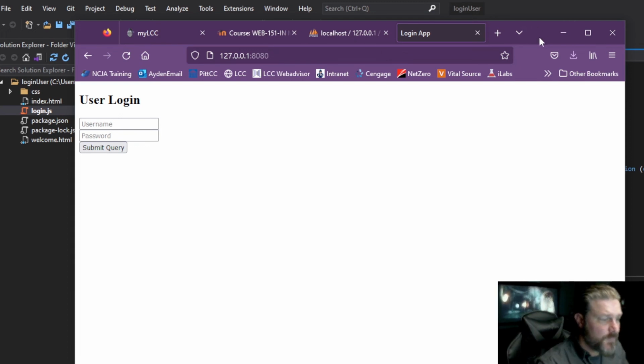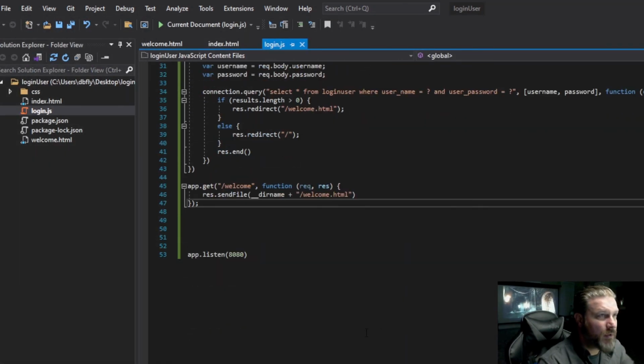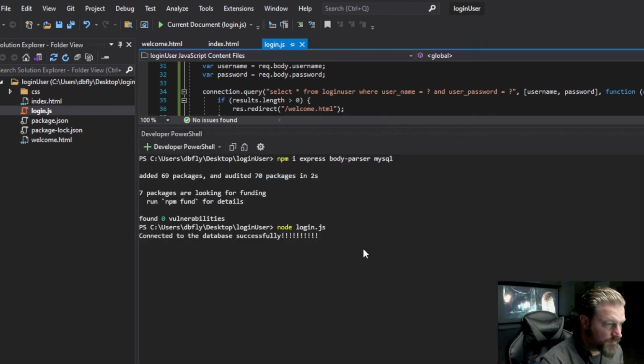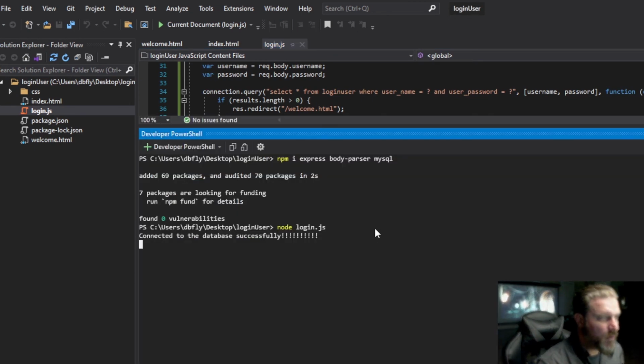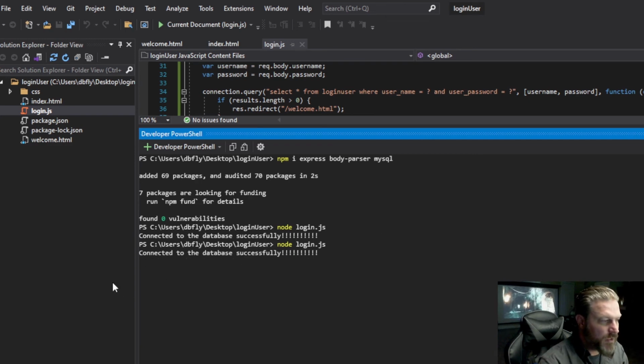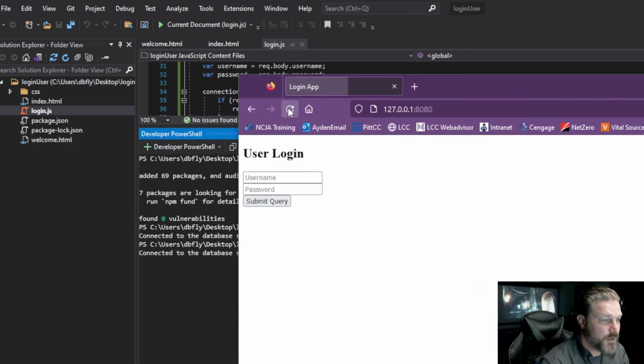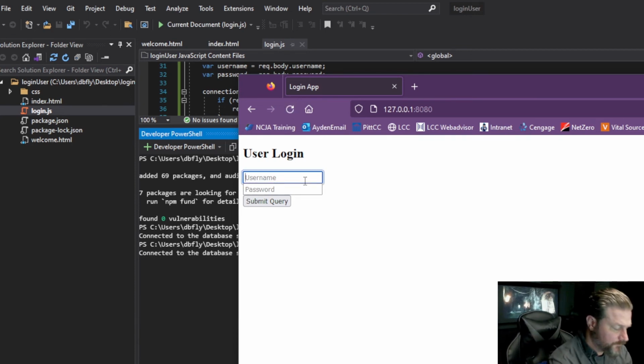In fact, normally what I would do is go in here to the console first. It's still running from before. I never stopped it. So Control C, just to make sure that it's loaded up all the most current files, because we just saved it again. And then do node login.js. You should get connected to the database successfully again. And then your login app, just refresh that, just to make sure it's running on all the most up-to-date stuff that we typed in there.